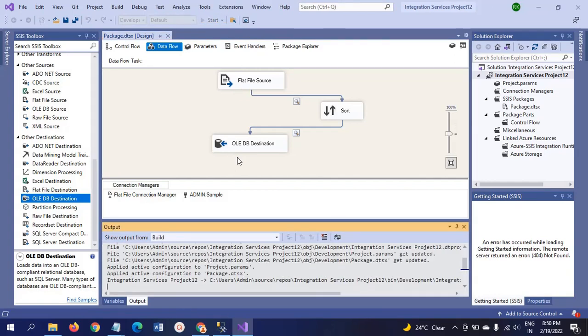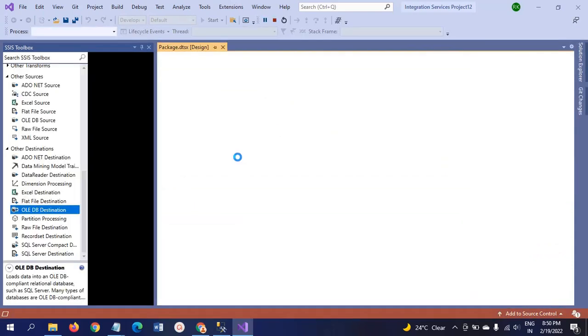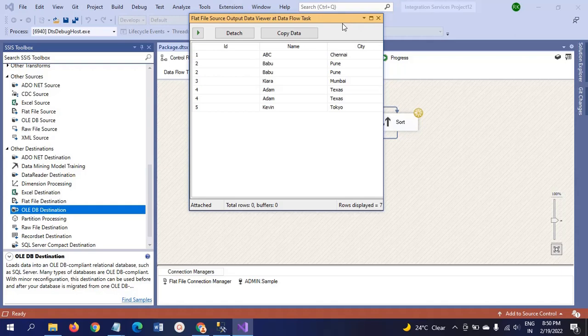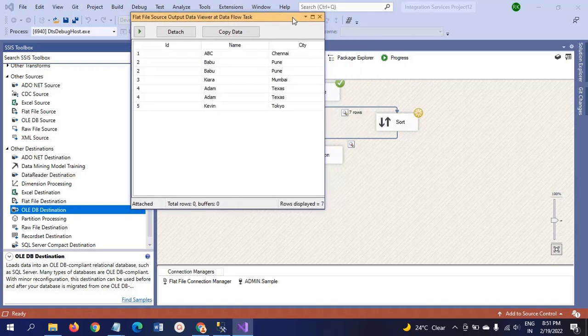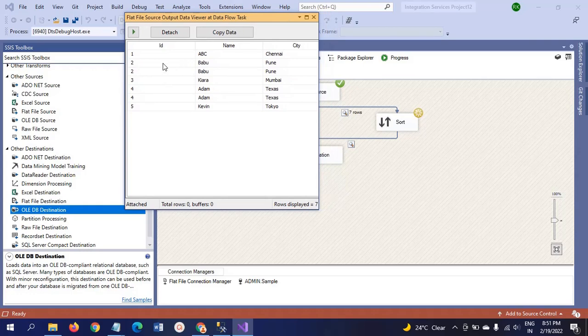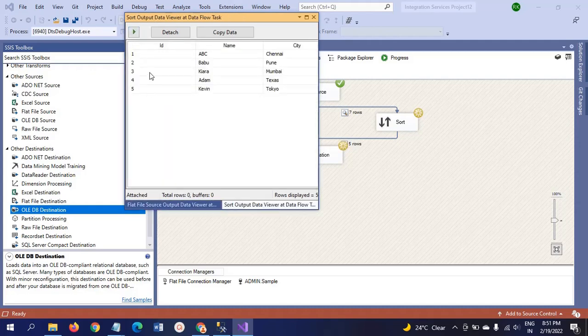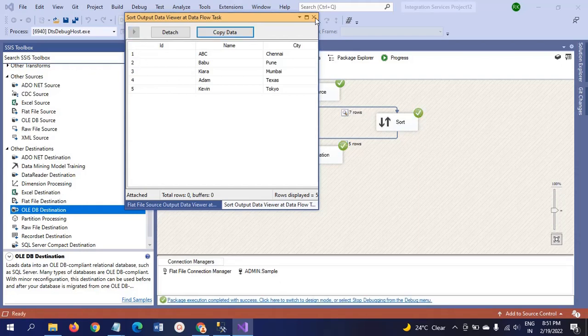The build has started. This is my first data viewer between the source and the transformation. See, the records are getting loaded to the transformation component. Before that, it shows all the duplicate records. Now if you want to continue, just click. See here after the transformation, the duplicate records are removed and only unique records are displayed. And again go to sort and close it.